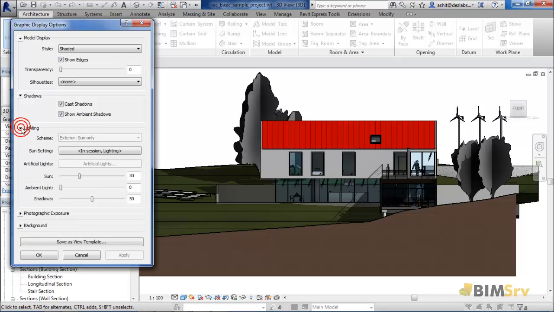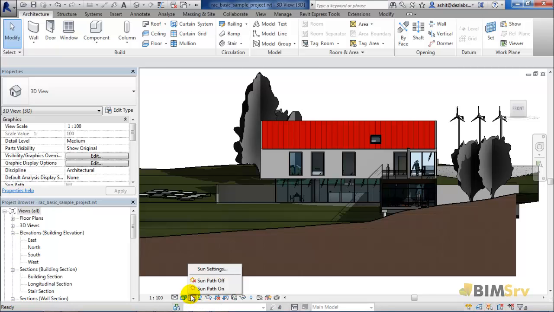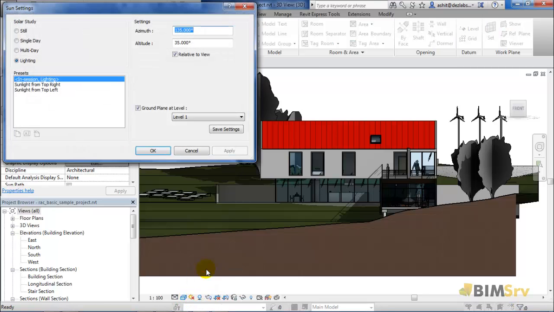Now, expand the lighting and here we can see the lighting parameters. Click OK when done. Now, go to View Control Bar and here we have an option to either switch the shadow on or off by clicking on the shadow toggle. Let's leave the shadow on for now. Then, click on Sun Path button from the bar and select Sun Settings from the list.